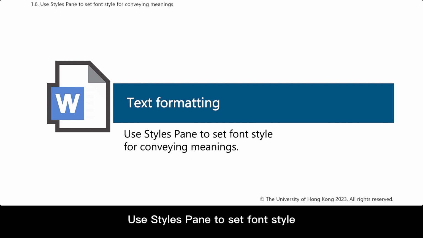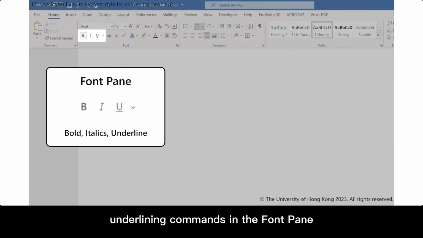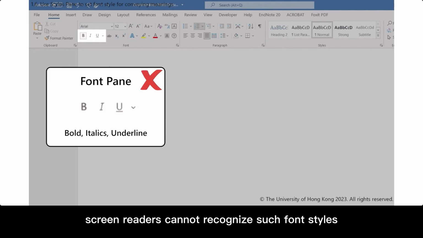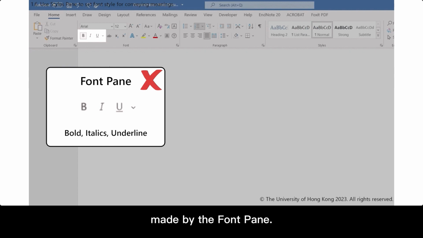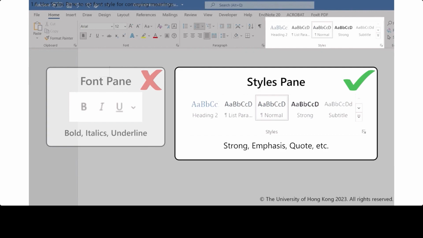Use the Styles pane to set font style for conveying meanings. The manual formatting of bold, italics, and underlining commands in the font pane can make the text visually appear as bold, italicized, or underlined. However, screen readers cannot recognize such font styles made by the font pane. Only font styles created by the Styles pane can be identified by screen readers.